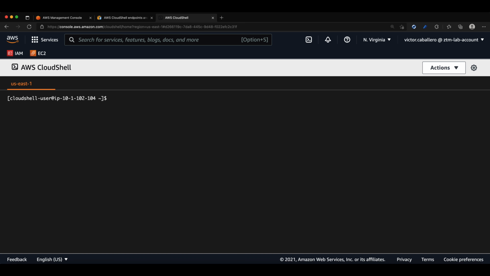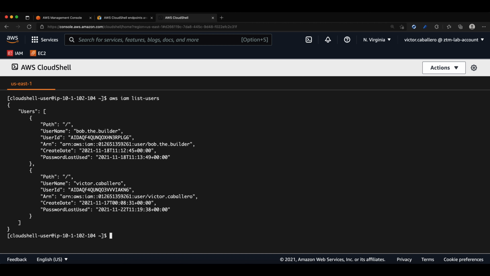The next command I want to show you, so you can see how cool Cloud Shell is, is the aws iam list-users command. This command will make an API call to the IAM service and will retrieve the list of users within your AWS account. As you can see, we have our admin account and Bob the Builder account that I created.